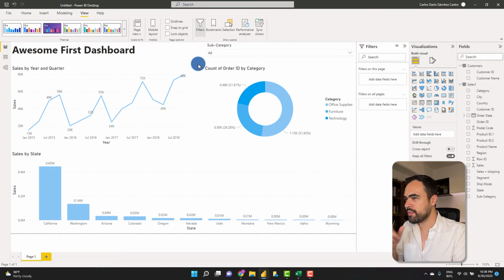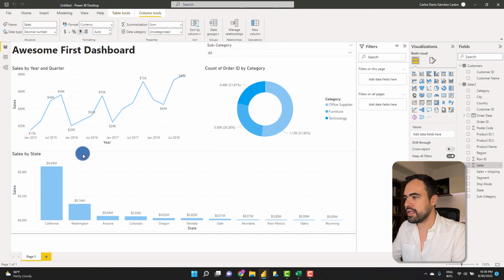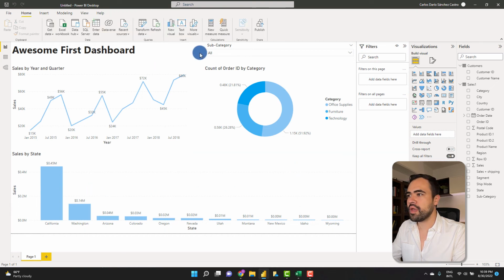But wait, I want to change one more thing. Let's tell the report that our data is in US dollars. So we can come here to the sales field, and once we click on a field, a new menu will appear called column tools. And here we can format our field. So I'll just tell it that this is in currency. All right, here as you can see, it just changed. Okay, I think we're done.